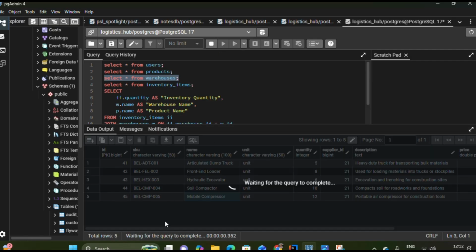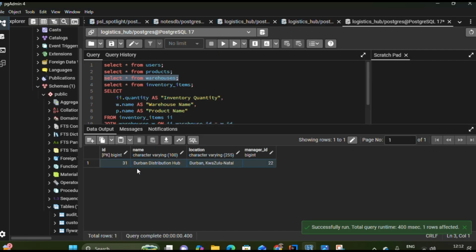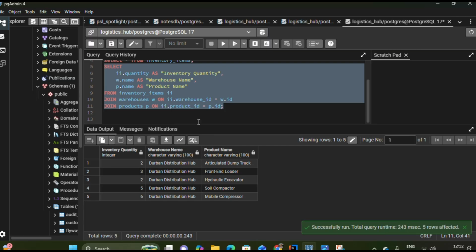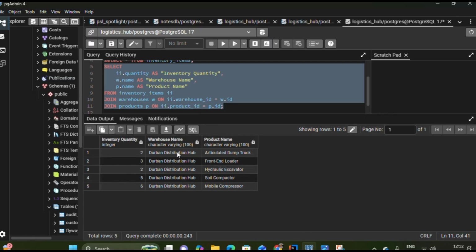Then the warehouse is the warehouse where the warehouse manager keeps his inventory. You can see the location of the warehouse and the manager ID of the manager who owns this warehouse. Lastly, this is the inventory quantity within the warehouse that the warehouse manager has for the different products. So that's the data that we're working with.